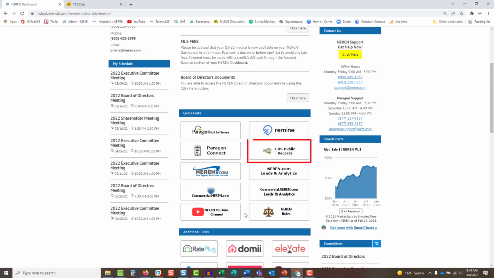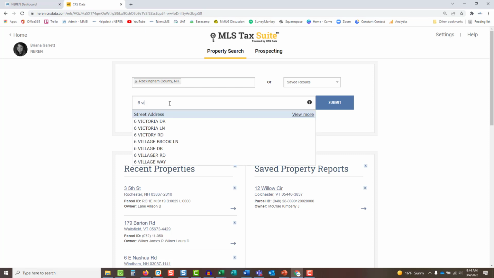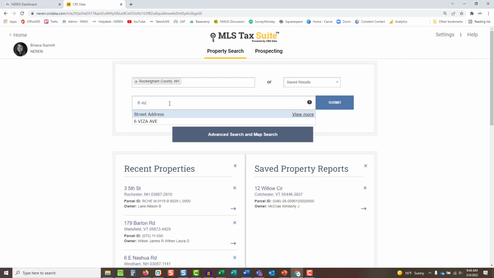Access CRS from your dashboard. To complete a CMA in CRS, begin by searching for the subject property. Type the address into the simple search. As long as CRS can find the property, it will appear as you type. Make the selection and you'll be navigated to the property report.